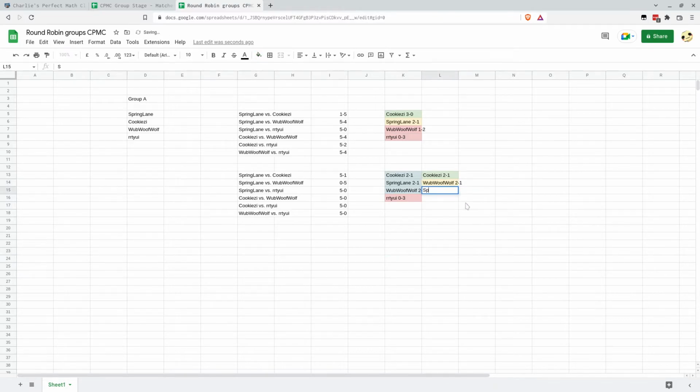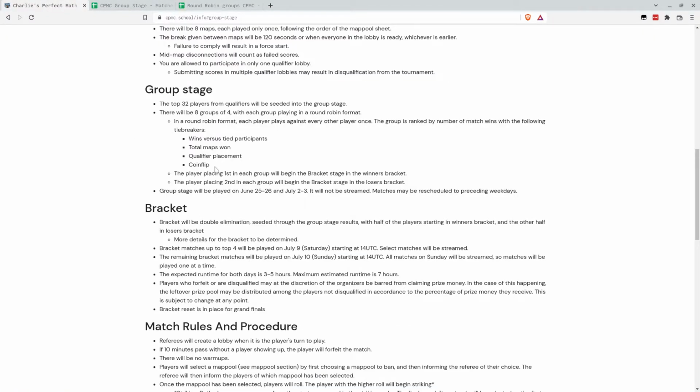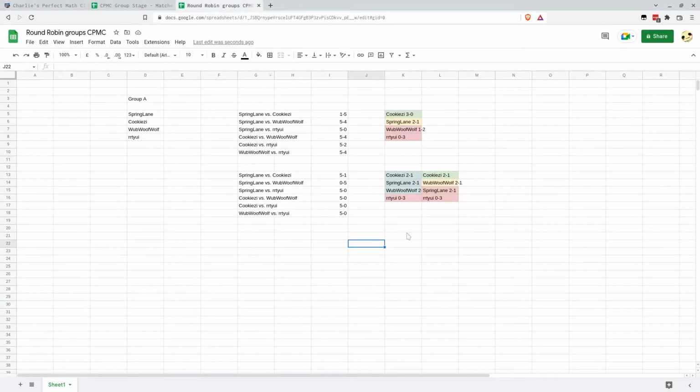And then Spring Lane, unfortunately, doesn't make it. And of course, Raruchi went 0-3. So Raruchi doesn't make it. So that's an example of the tiebreakers here and how those work. So I hope that makes sense. So this could also happen in 2-way tiebreakers. So for example, let's do another simulation.